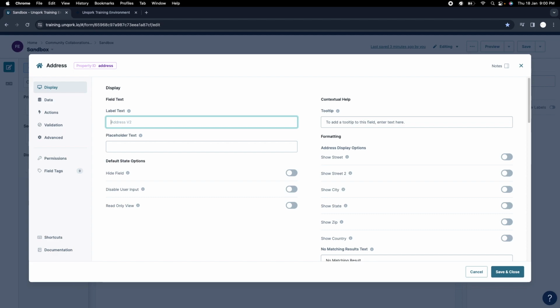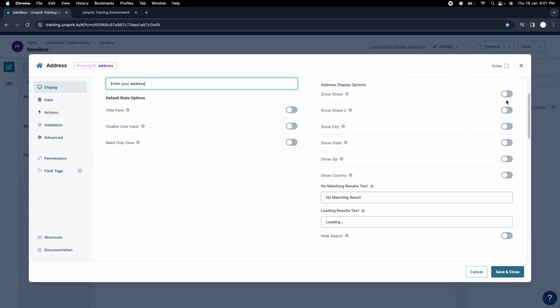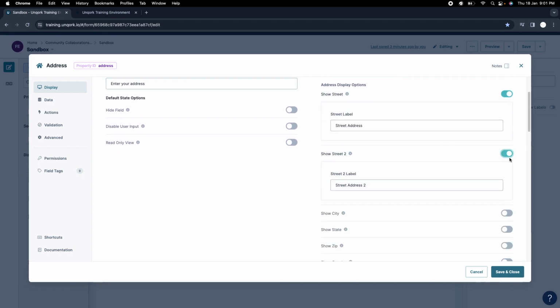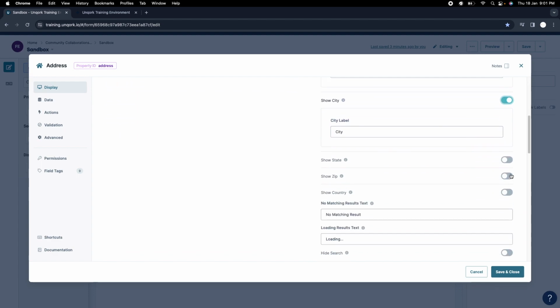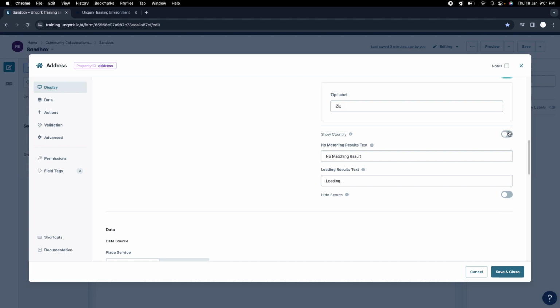Maybe let's put it address. In the placeholder we'll write enter your address. Okay, that is what we are giving here. We'll just put all those things, so whenever the user enters the address, it will show up here.